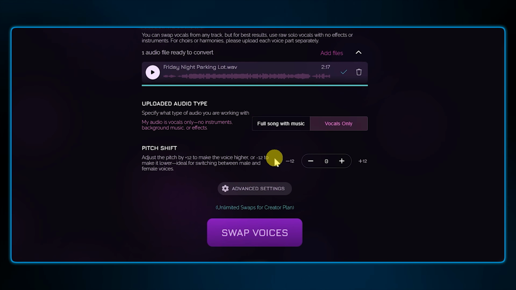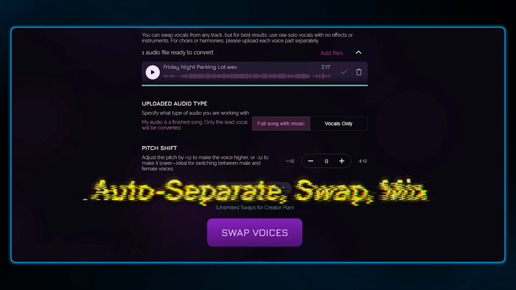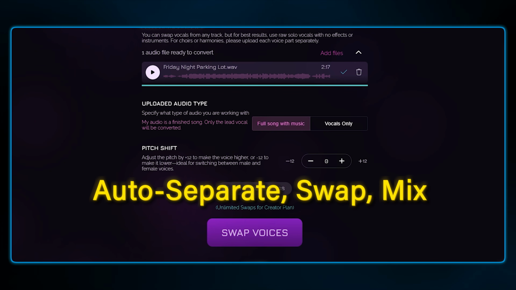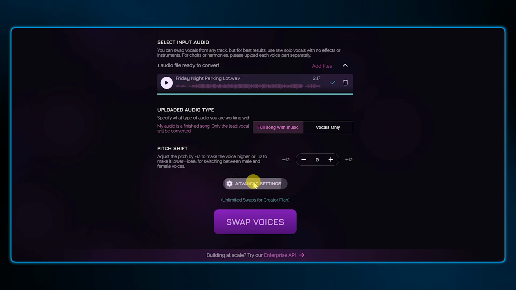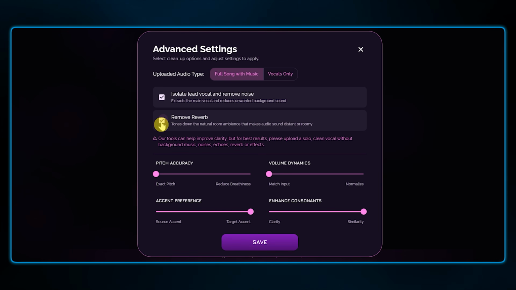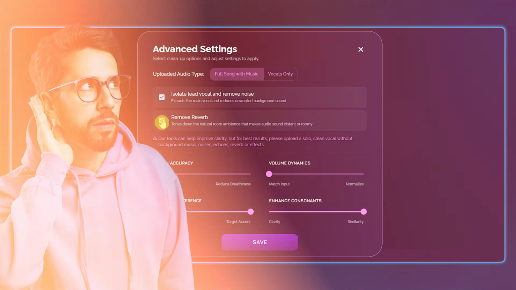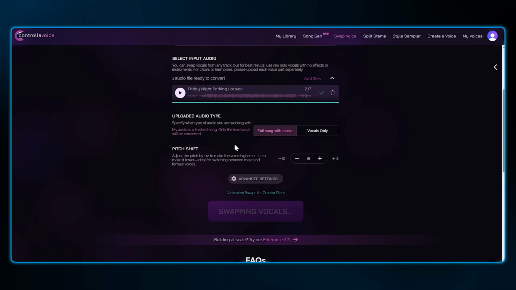In the settings, I'm selecting full song with music. This is important because the new engine will automatically separate the vocals from that vinyl crackle beat, swap them, and mix them back in. I don't want any shift in the pitch, but let's click on this advanced settings. I'm keeping Remove Reverb checked on because I want this artist to sound intimate and dry, like he's singing right in your ear. Let's hit swap. Let's listen.